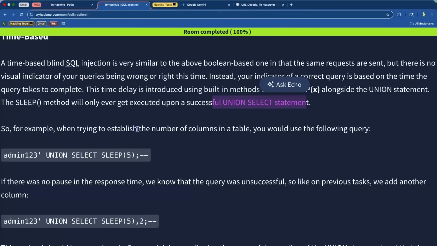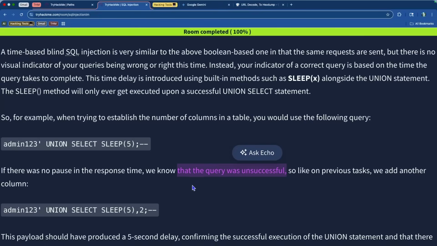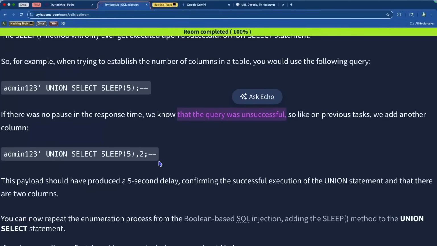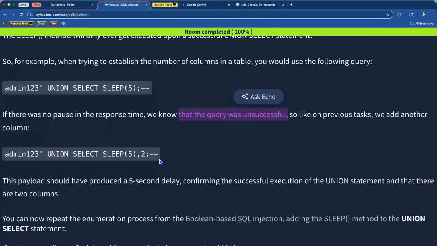The sleep method will only ever get executed upon a successful union select statement. So when we're trying to establish the number of columns in a table, if there was no pause in the response time, we know that the query was unsuccessful. Like on the previous task, we add another column, and so on. If there is no pause, it's unsuccessful. If there's a pause, it is successful. So let's go ahead and try these two out, which will hopefully show us what it is.